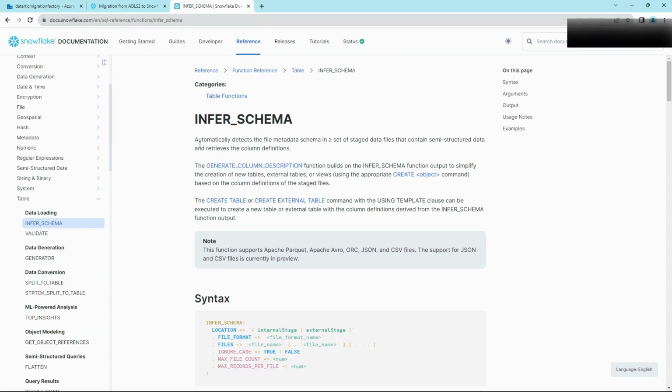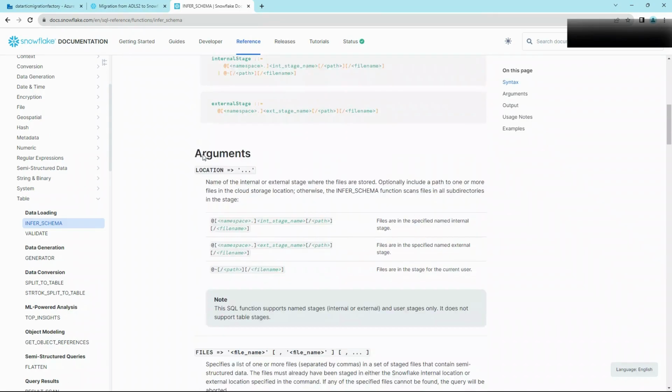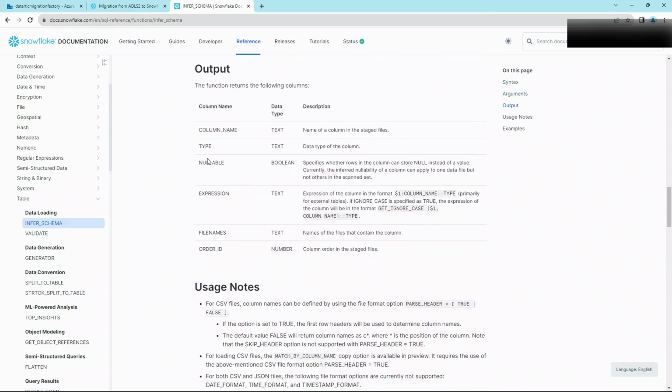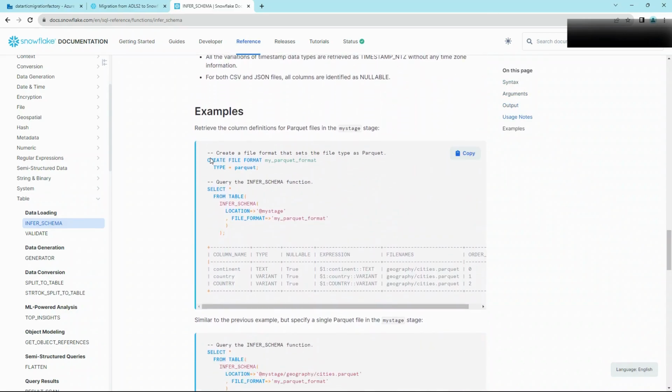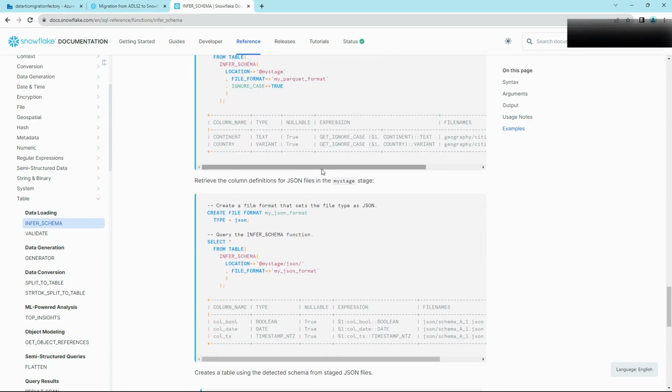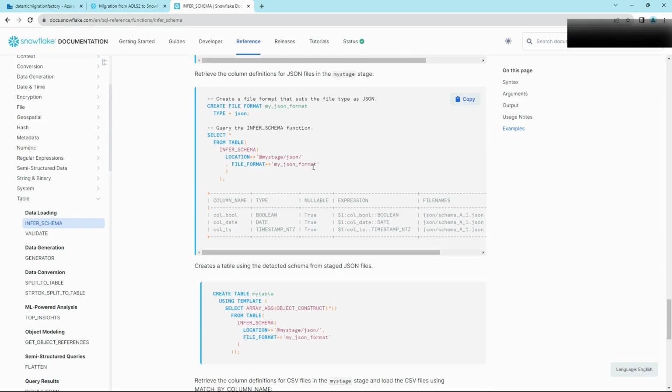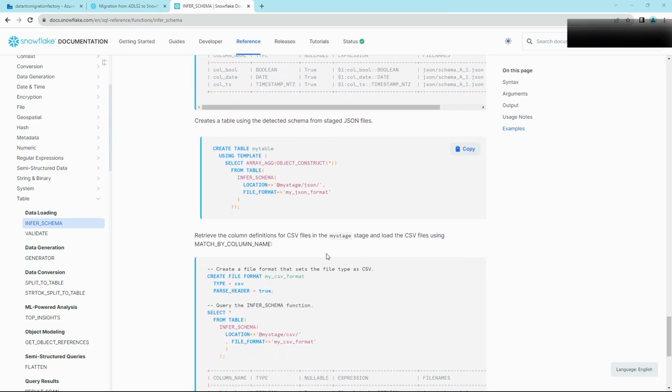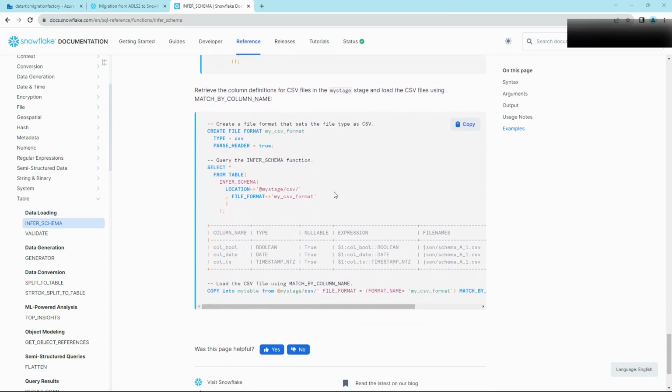So if you go through the documentation, you'll probably understand in depth about infer schema. But an overview of this is that it allows Snowflake to understand the schema, the structure of a file. There are many examples in the documentation that you can go through. For our purpose, we'll get a copy of an example here, as our files are staged as CSVs, and create tables based on those CSV files.